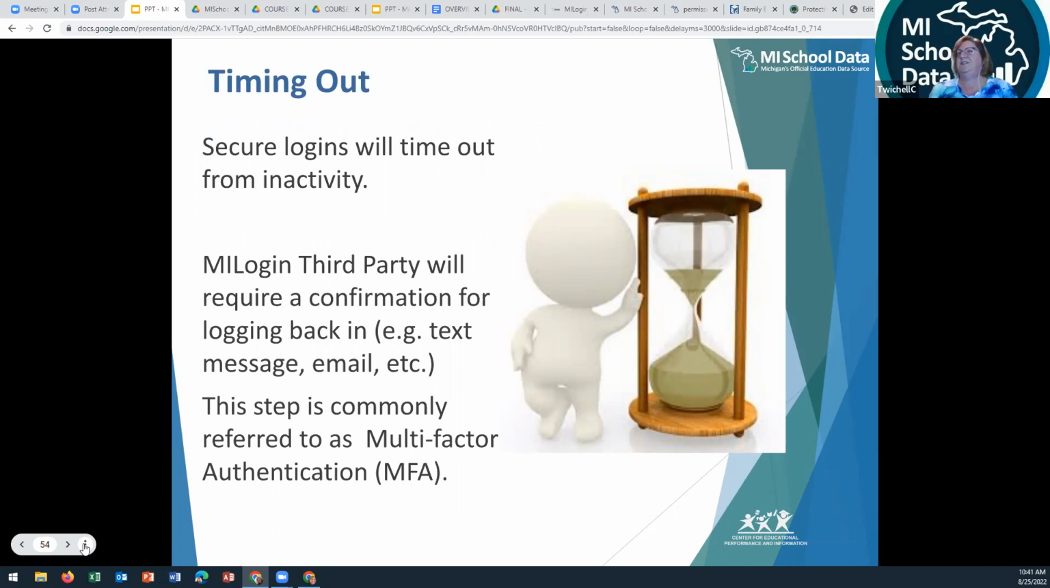So Jennifer did a good job of going through the public and secure with accountability, so I'm not going to touch on that. I think you are probably all aware with the MyLogin third party, if you're inactive for a certain amount of time, you are automatically timed out. And it's not always obvious because you'll be working along and accessing what you need, and then all of a sudden you can't.